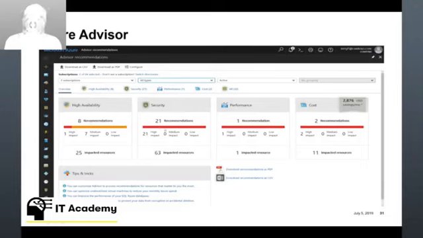Security recommendations. Have we got any connections open to the public network? Have we got any applications connecting without a firewall in front of them? It'll give us the recommendations we need to follow to improve the security for our environment.